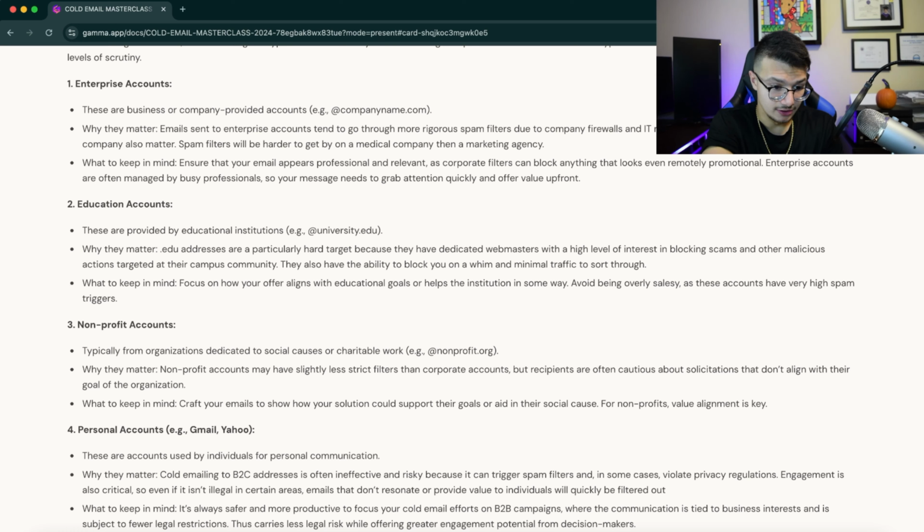And going on to nonprofit accounts, typically from organizations dedicated to social causes or charitable work, right? These nonprofit accounts might actually have slightly less strict filters than corporate accounts, because recipients are often cautious about solicitations that don't align with the goal of the organization, right? Not a lot of people follow this route, so it's not going to be difficult at all. It just depends on whether you want it to resonate with them.